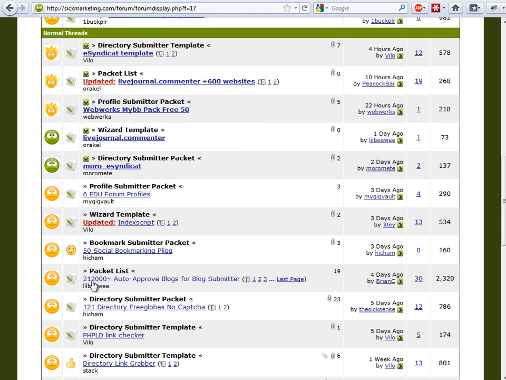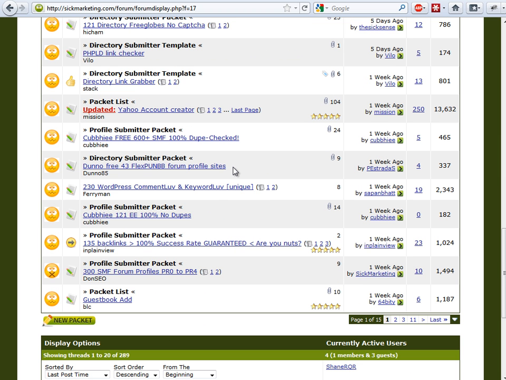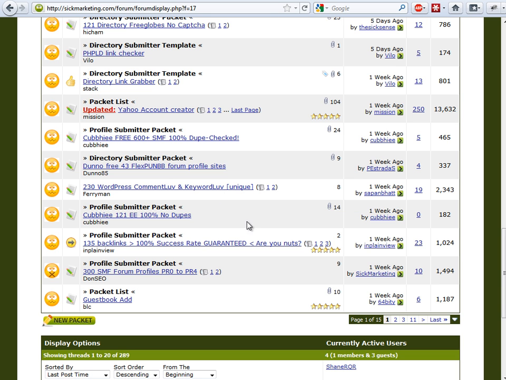Okay, so here's 212,000 auto-approved blogs for the blog submitter, 121 directory listings where you can get a directory link, 230 WordPress comment love and keyword love blogs. So these are all link packets that you can download and then load into SIG-Submitter to do submissions.